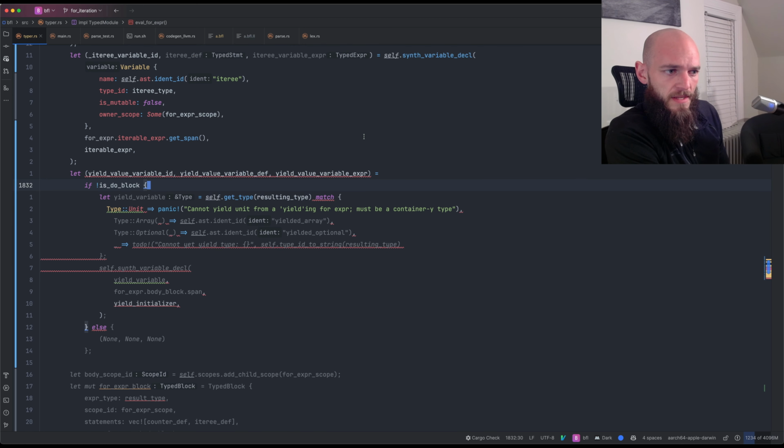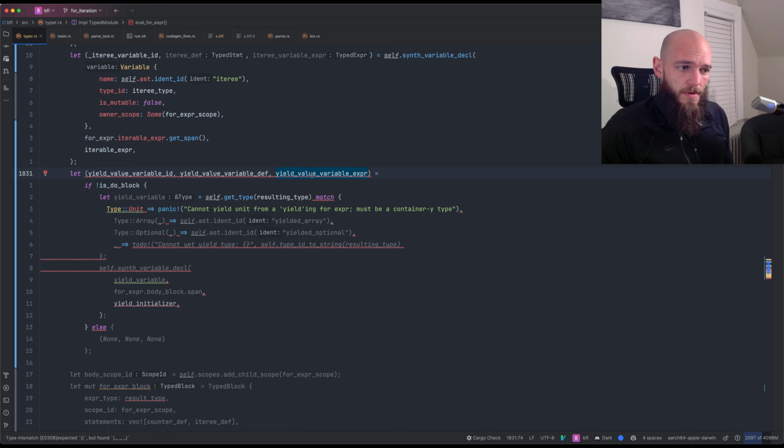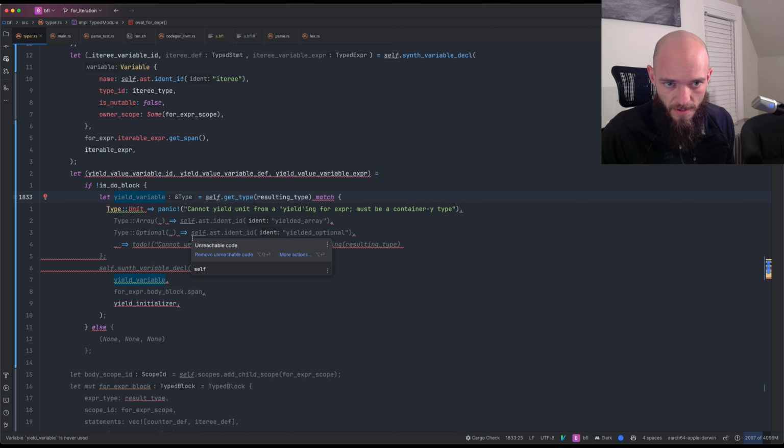If it's a do block, then we're just going to be none, none, none. We're going to try to deal with having these three things be options. We're going to see if this gets really painful. And now it gets kind of tough, because what type is the yield variable? Well, if we're mapping over an optional, it's an option. If we're mapping over a string, it's a string. If we're mapping over an array, it's an array.